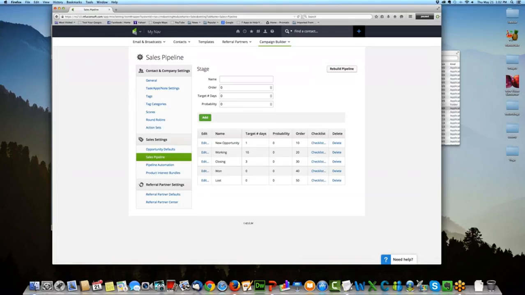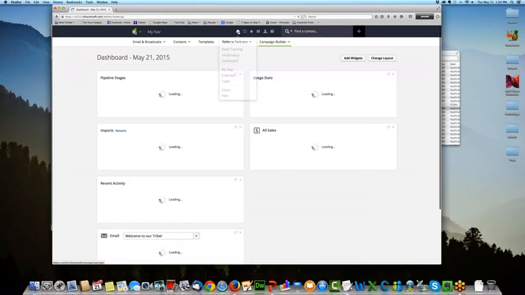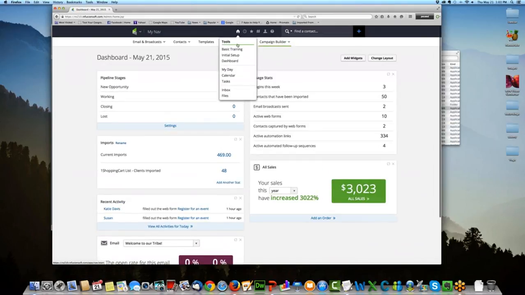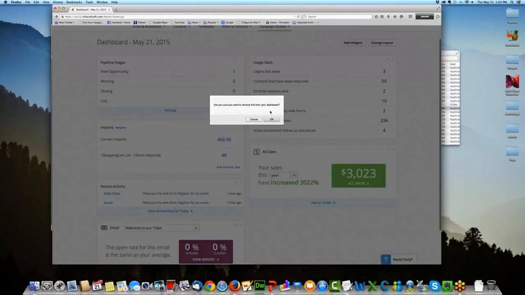Remember, this is something that you have to set up, and this is part of when you implement Infusionsoft. This is something that they help you with. Okay, I'm just going to go back to home. And by the way, you can get to the dashboard under home and dashboard as well. So that gives you another way. You can go to my day, calendar, tasks, but you can put all these on your dashboard, so you don't have to do that. All right, so let me get rid of pipeline.